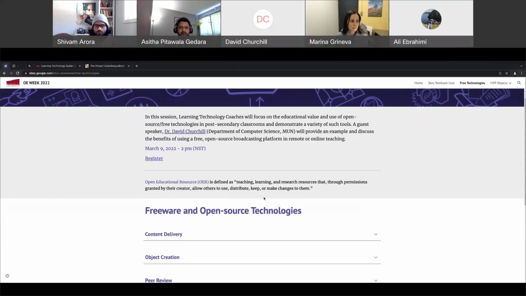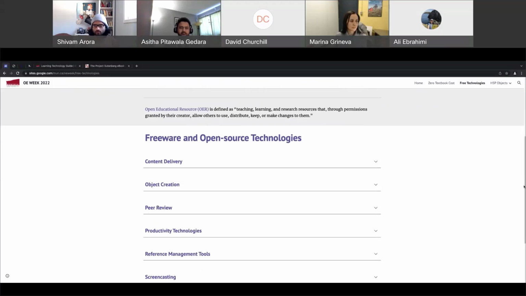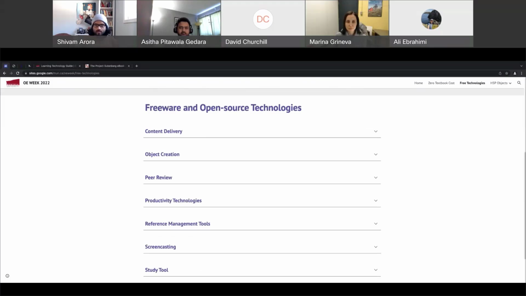First, let me go through what open education resources are. Loosely, it's just teaching, learning, and research resources that, through the permission of the creator, you can allow others to use or distribute. And technology has a key role in that because essentially you can reach more audience for your teaching resources at minimal cost.